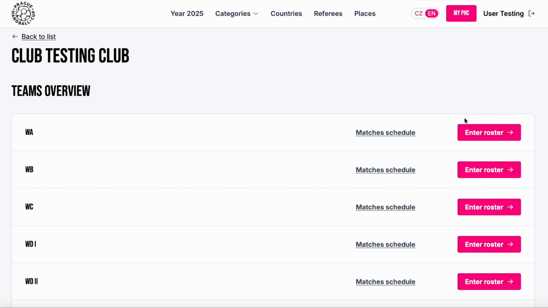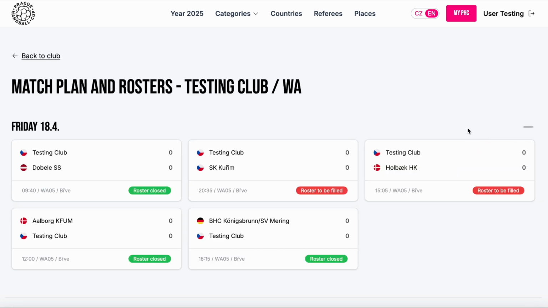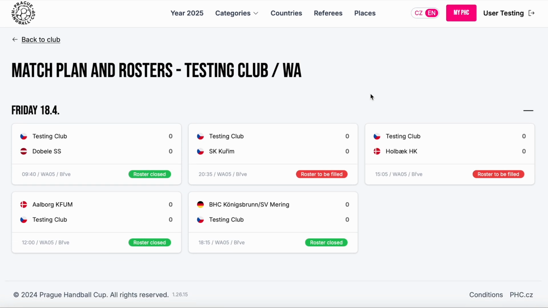Schedule, but especially the roster entry interface in the MyPHC zone by clicking on Enter Roster. In the roster entry interface, in the Match Plan and Rosters section, a list is displayed in which he can enter the rosters of the assigned team. The status of entry and confirmation is recognized by the flag for the given match.